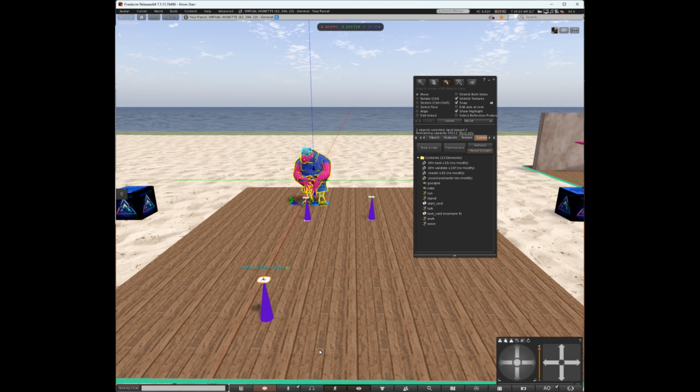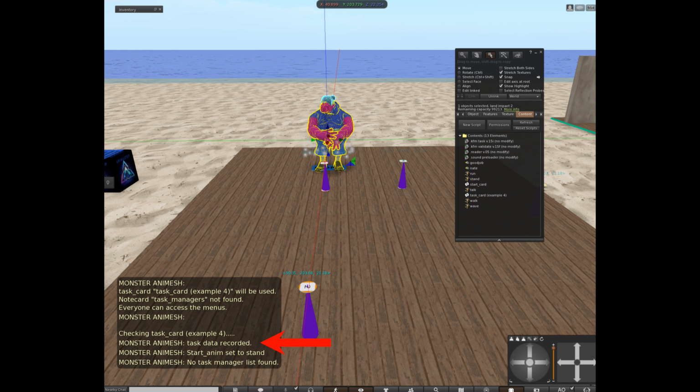Let's go over the message. Checking task card example 4. The Animaster is of course checking the task card. Animesh task data recorded. The data was recorded. Start anim to stand. Animaster has set the animesh to standing by using the stand animation in the contents of the animesh. You will see that the animesh is in a natural animated stand. And the last line, no task manager list found.